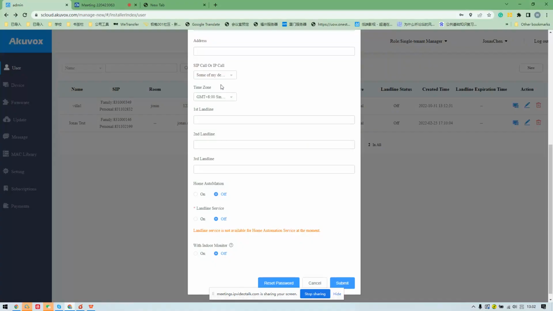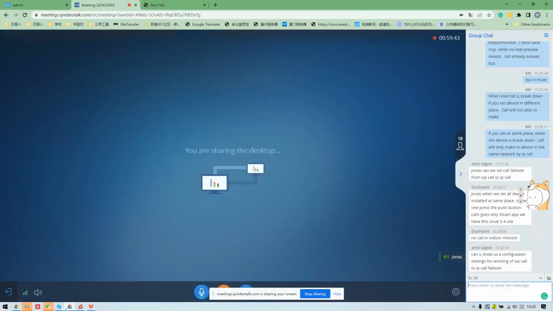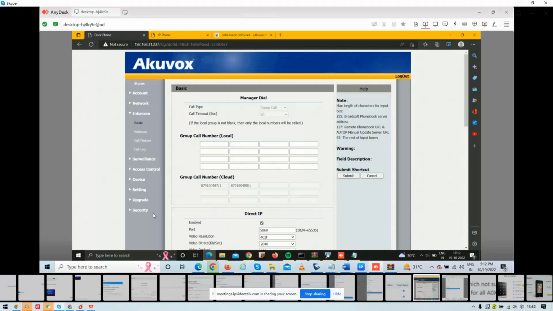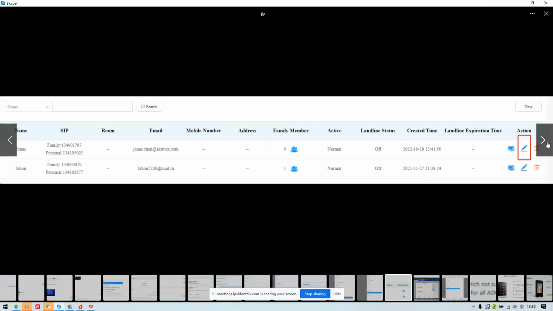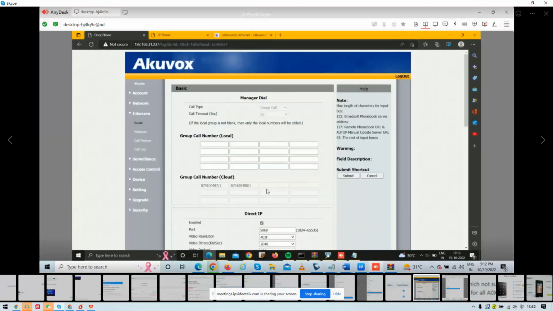If I choose device in same place, after I factory reset the device and ensure it's connected to the cloud after a few minutes, here there should be one IP and one SIP. For example, 487 here is the monitor. If I choose same place, this 487 should become the IP number. So this is what should be correct.